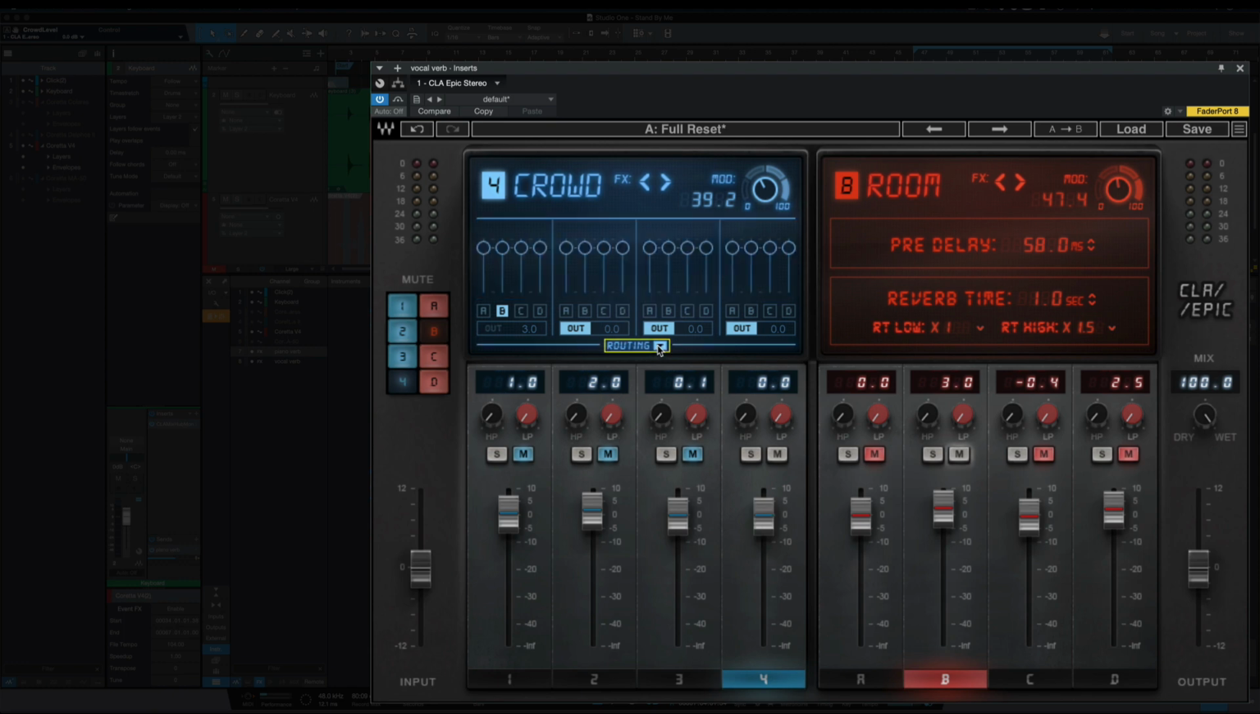On the routing, I know that these are send levels. I feel like not everyone will quickly understand that these are send levels. I think they could have put some text up here that says send levels, just so you will know that these are actual send levels. And another thing that I don't like is, so let me unmute.